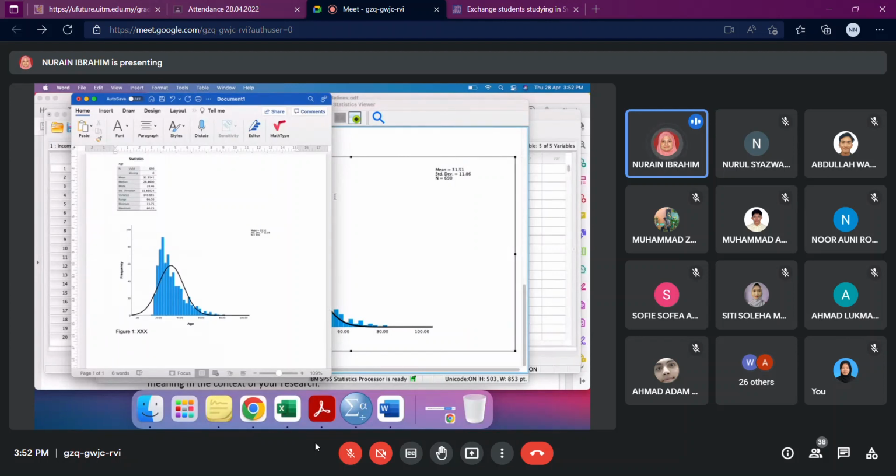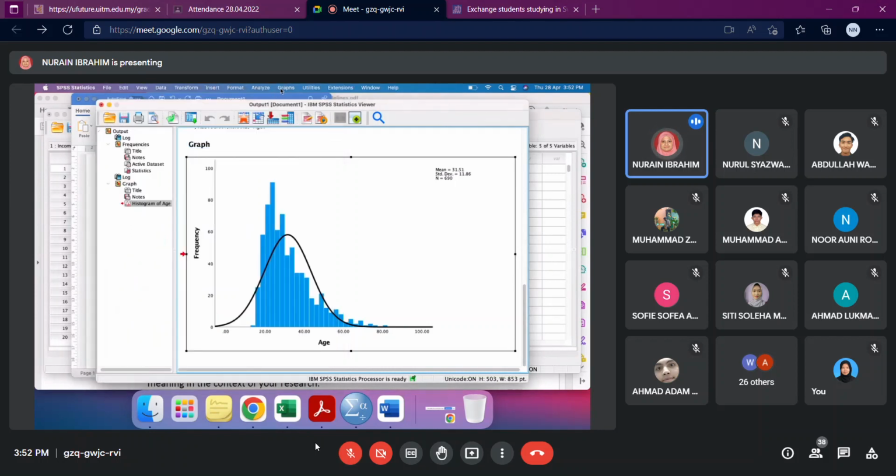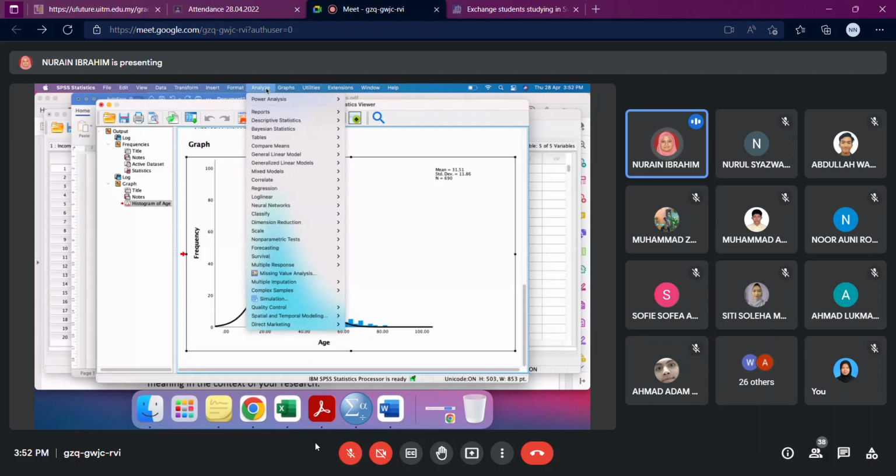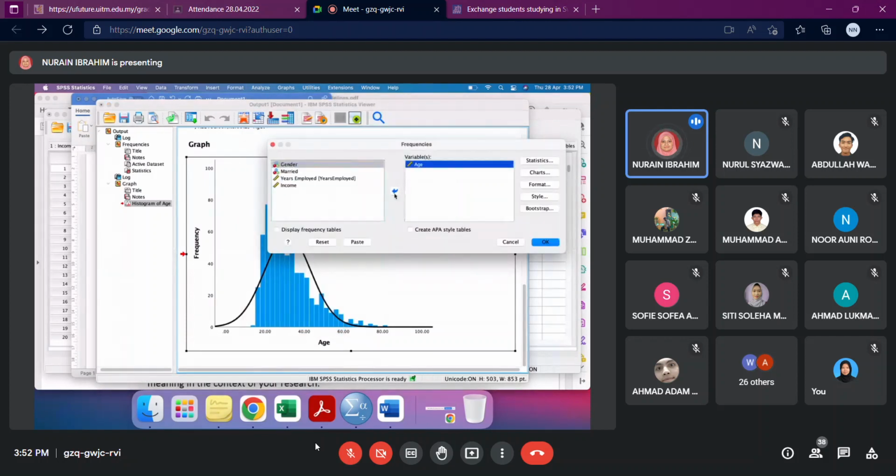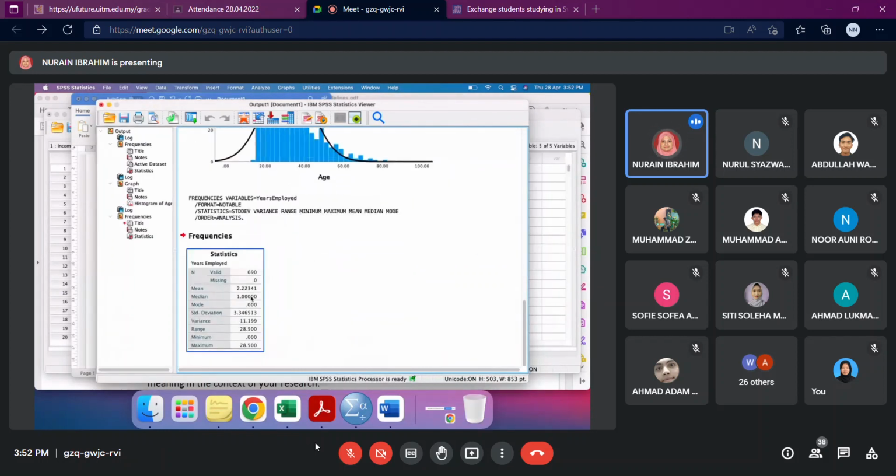Let's try another one, which is for income. So you click analyze, we get the tables first: descriptive statistics and then frequencies. And then age we remove, bring to the left, and then years employed, go to the right and then click OK. You will get these tables. Okay, look here, there is no missing value. Check whether there is any missing?